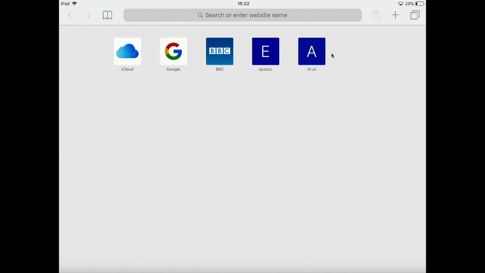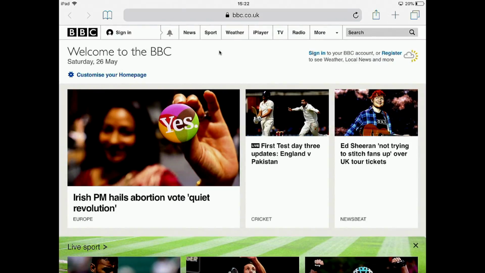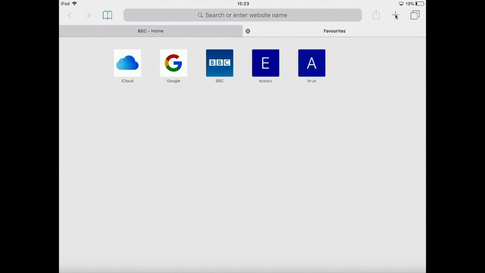But supposing I want to open one of these, if I go to BBC and I just touch on that, that will open up the BBC website on that particular tab. Now if I want to keep that open, say I want to open up another website on a different tab, I click on the plus sign here. That would just open up a new tab again, and you can see on my new tab I've got the favourites that I've already saved on there.